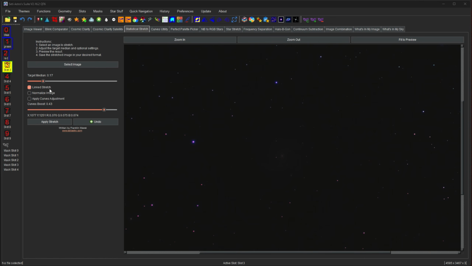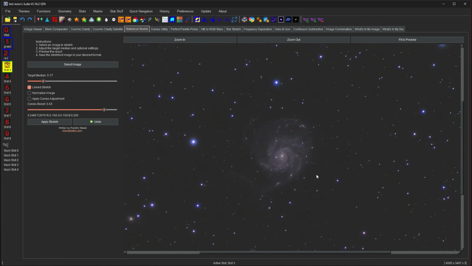The last thing to touch on for statistical stretch is the link stretch. So I've done a white balance and background neutralization, so I'd want to keep this as a linked stretch. Hit apply stretch, and now you can see my galaxy is neutrally colored. If I turn this off, it's just going to stretch all the channels independently. Now I can click apply stretch, and now you can see it has this greener cast to it as it just shifted everything based on the individual channel statistics versus the overall linked statistics. So that's the difference between the two.